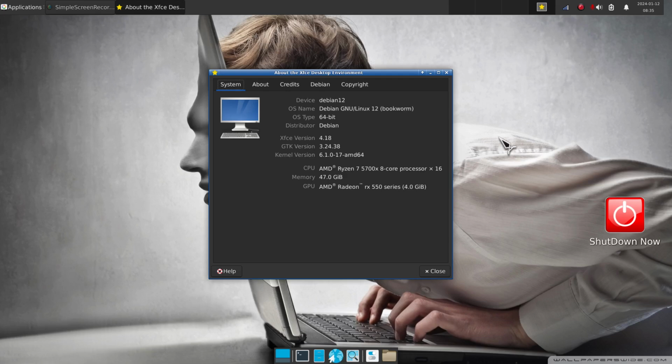Hello folks and welcome. Debian 12 Bookworm, Xfce desktop. I have a subscriber that is asking a question. Can we do manual backups, automatic backups on a daily basis, and can we turn that on and off? That's essentially what I think that person is asking.